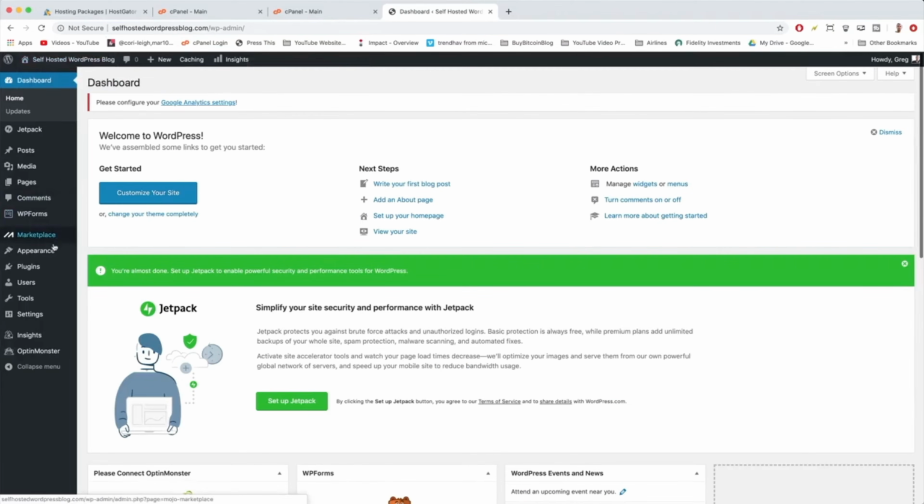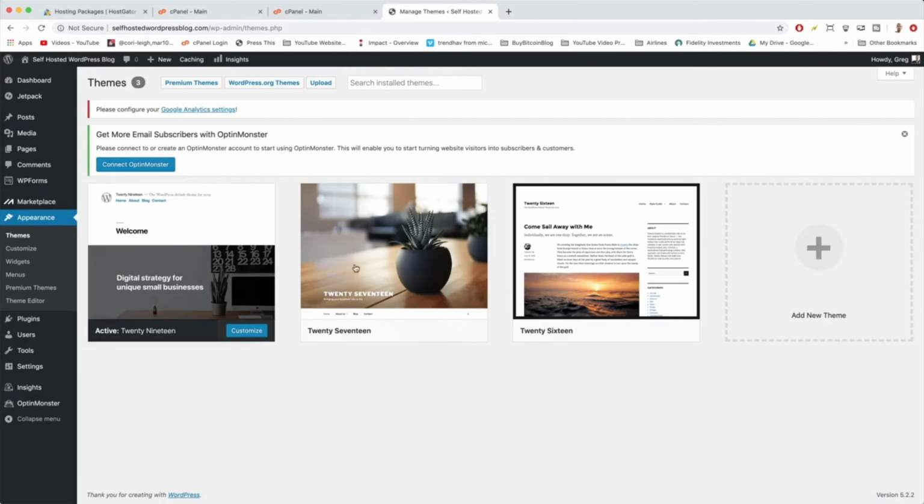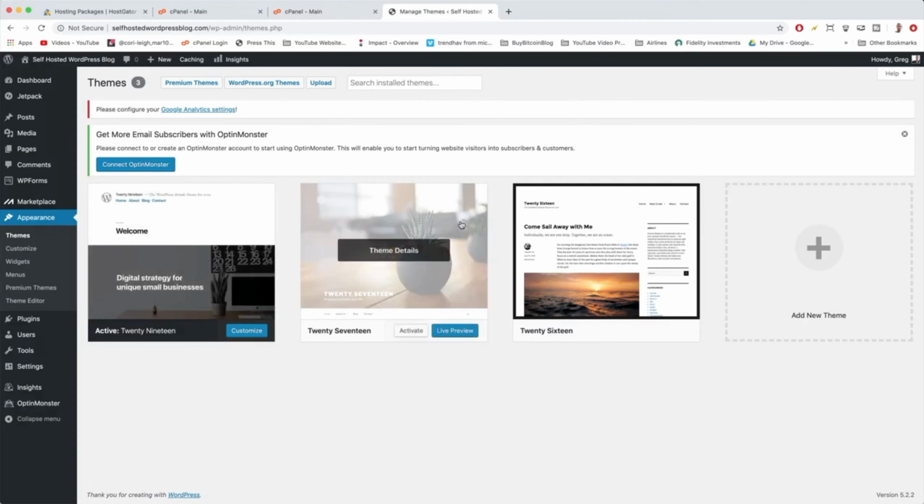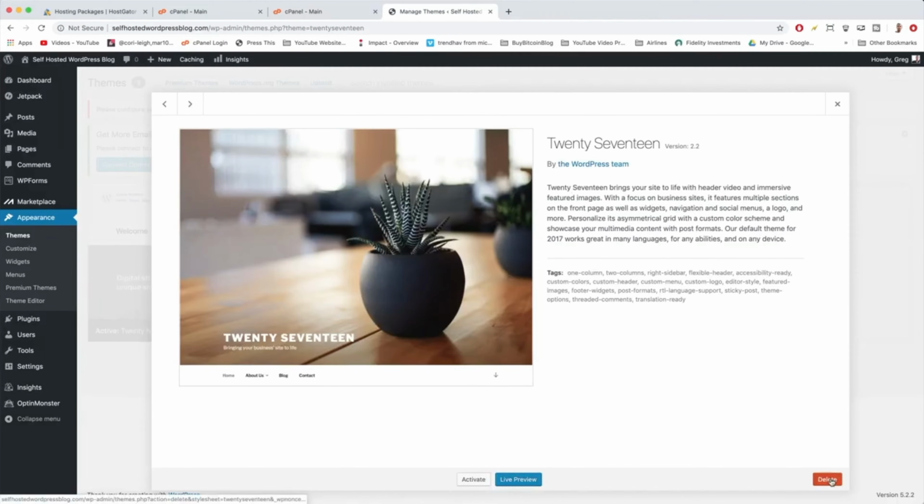And now we're just going to hover on appearance, and you'll get the option for themes, and click themes. Alright, so these are the themes, aka the templates, aka the outfits that your website can wear. We are wearing the 2019 theme. It's active. You could also try out the 2017 theme, or you could just open them up and click delete if you want to save space.